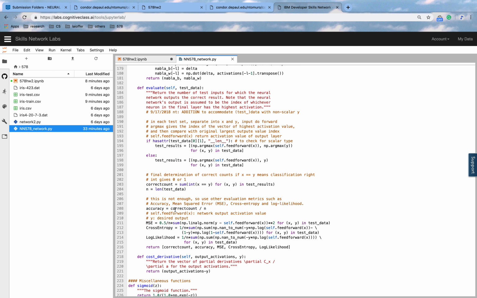The first task in our homework is to create the loss functions, the evaluation metrics. So accuracy just uses the correct count, which is already calculated before, divided by the length of the test data, n. And then we calculate the MSE and cross entropy from the given functions.